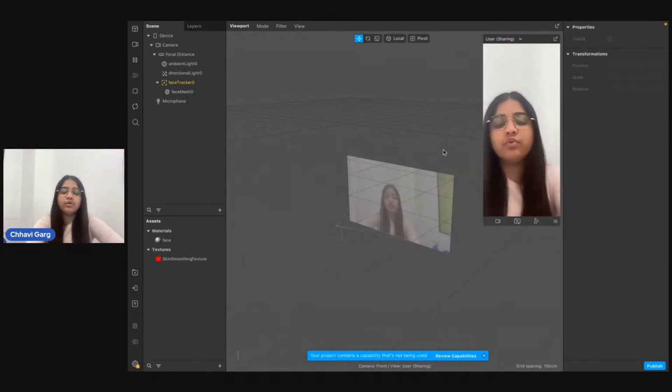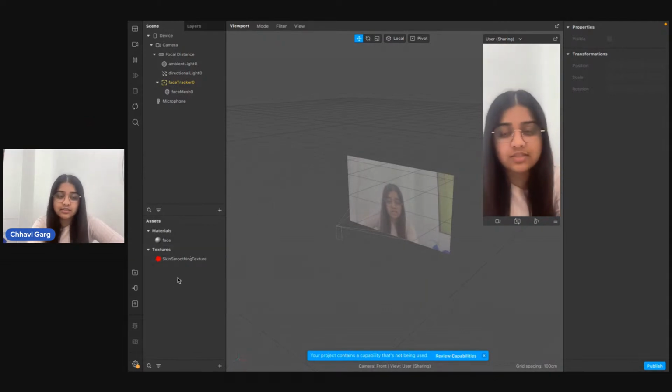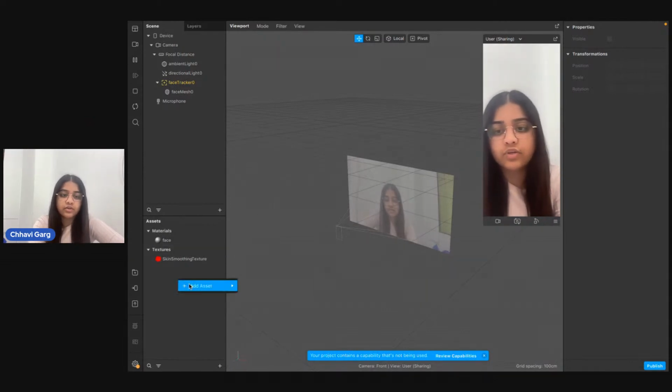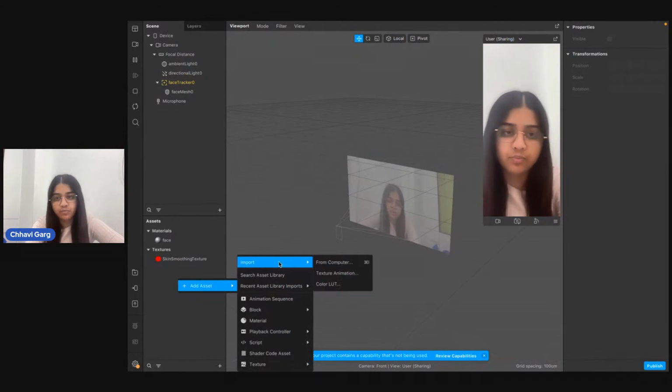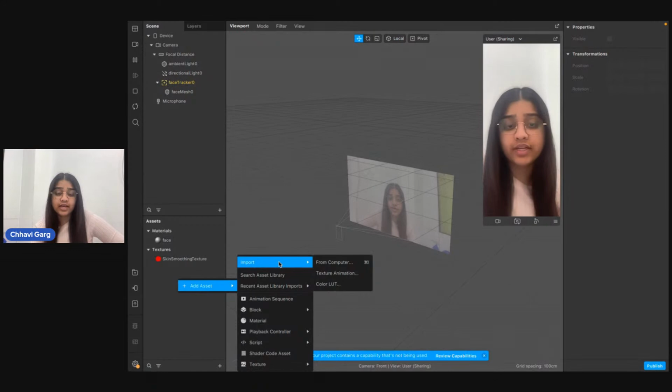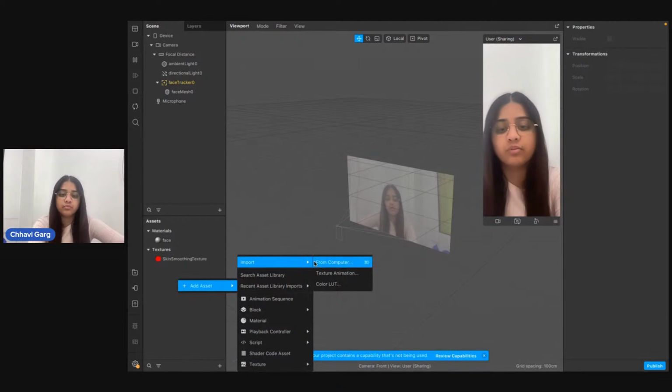Okay, for that, what you need to do is go to the assets, right click onto it, add asset, and import. Okay, how to import an asset? Go to the asset panel, right click in that asset panel, and then you will get an option to add an asset and then import it from your computer.